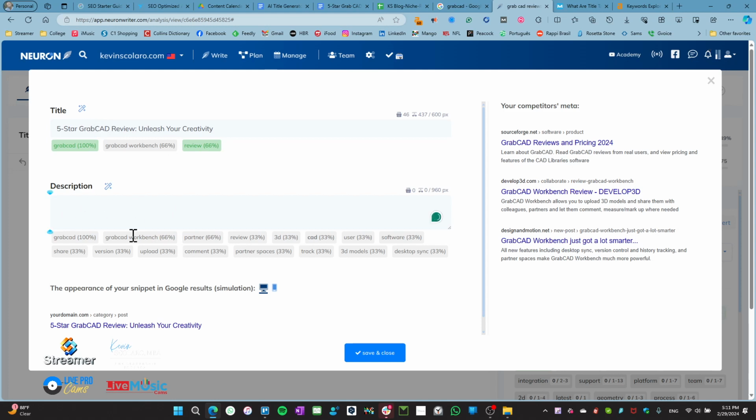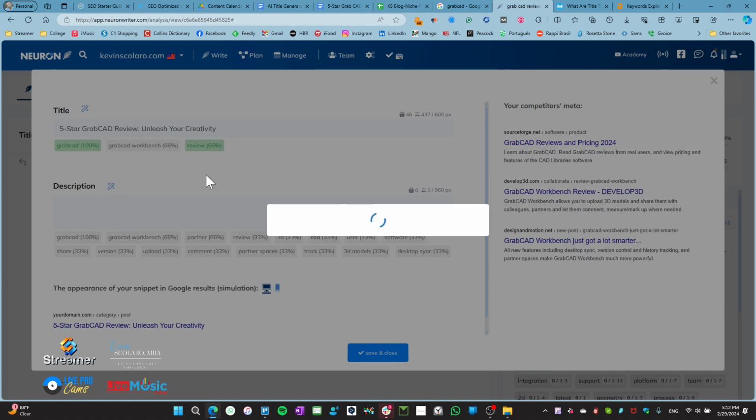Now we need a description, okay? And these are the keywords that are worth SEO juice, if you will. And so what we need to do is try to use as many of the higher percentage ones as possible. And in this case, I'm going to use the AI generate description, and it's going to create a description based on these keywords below the box. It's also going to try to stay within the character limits up here, and it's also going to take into account the title that we used for the article. So let's go ahead and just generate that.